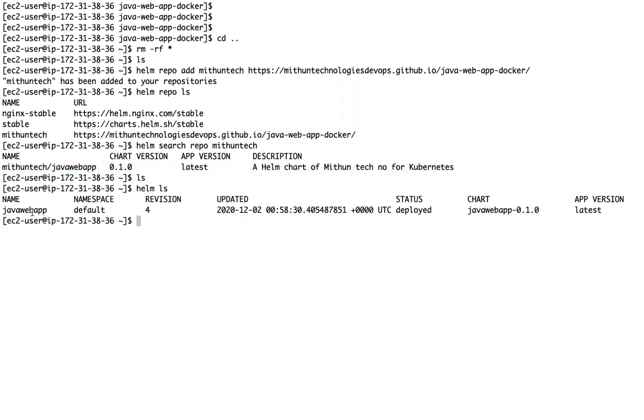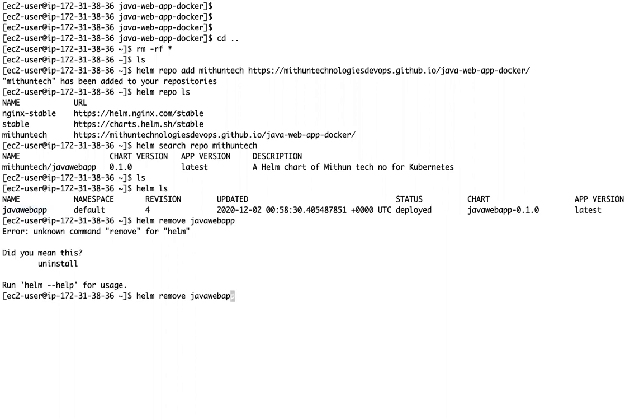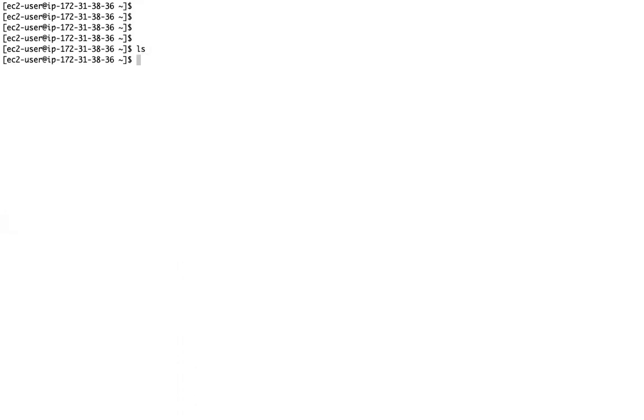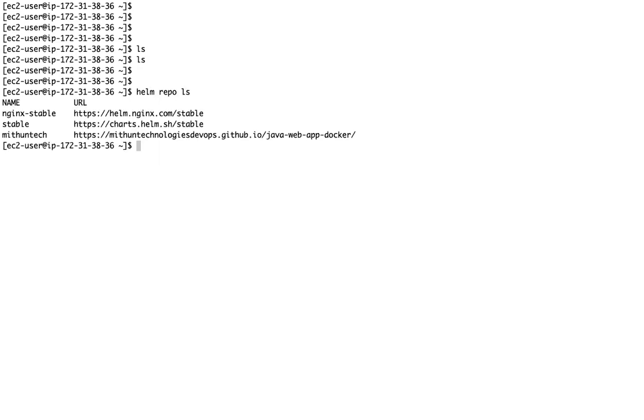Let me remove this one and I will install from the repository. Let me remove this with helm uninstall. Now I don't have the Helm chart locally. If you see, I don't have that folder or tar file. I have added a Helm repository. Now I can install something like this.